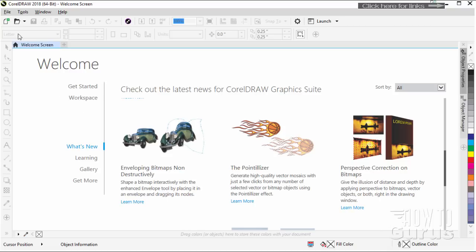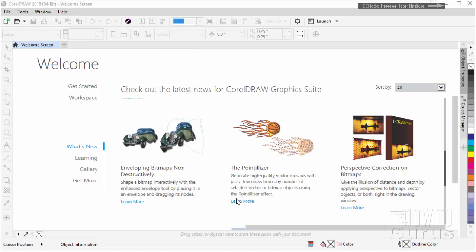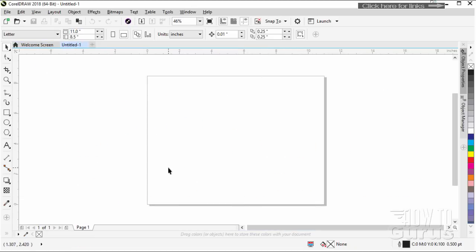Let's start all this with a brand new file. Just click on the New File button. I'll leave this at the CorelDRAW defaults, except that I have mine set for a landscape or wide format just to fit into the window better here. There we are. Now we'll start by taking a look at the Symmetry Tool.